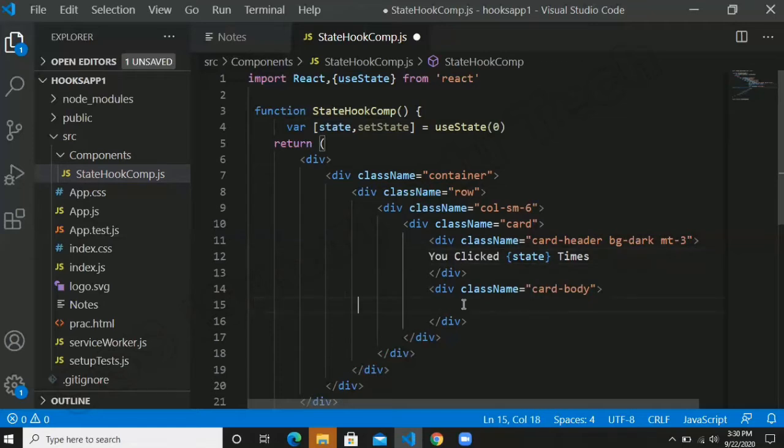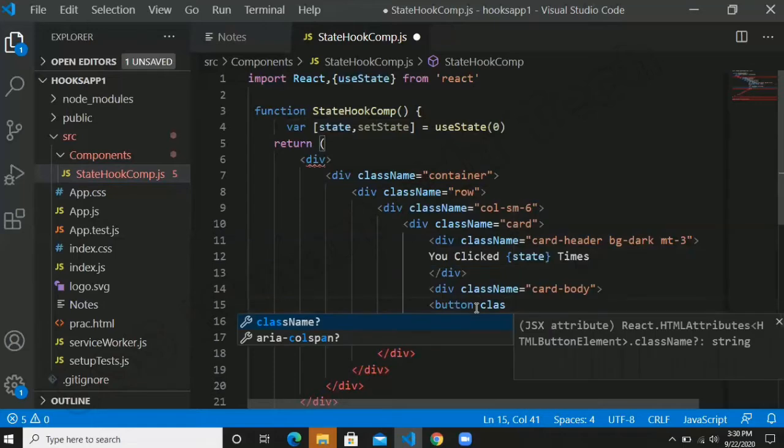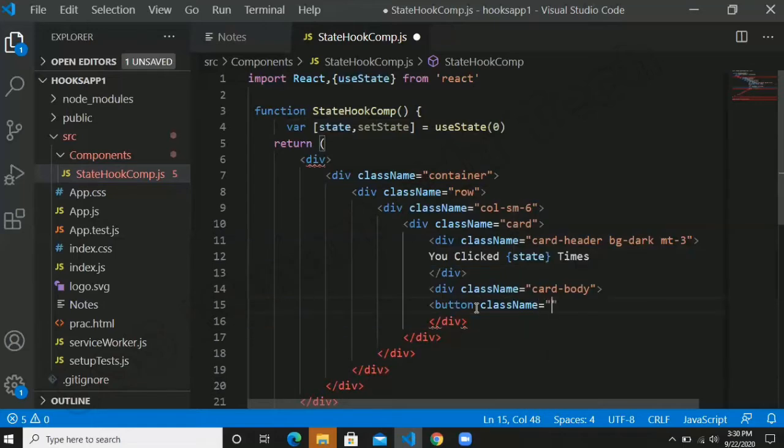I have to create a button as well, because whenever I click on that button, it is going to update your state. So for that we have to create a button. I'm going to use some Bootstrap classes to make it look good, something like btn btn-primary. That's it for now. And we have to write the name, like, click me.